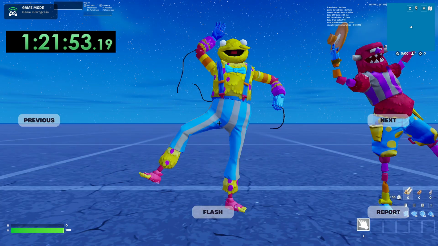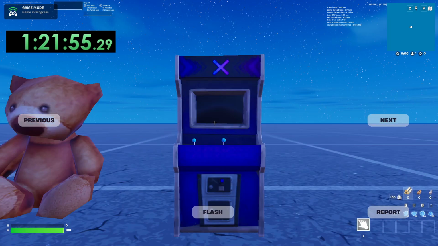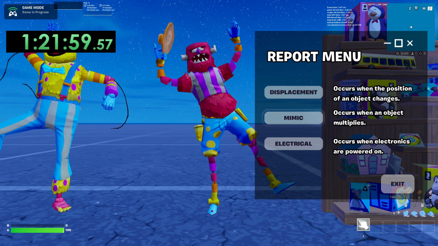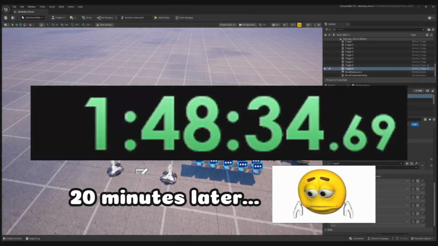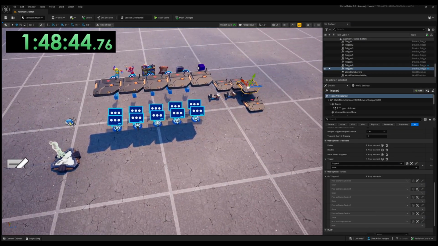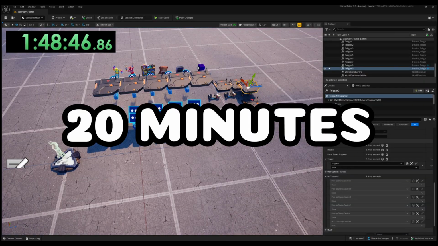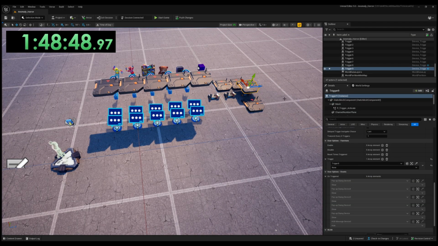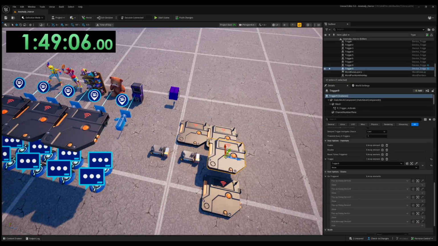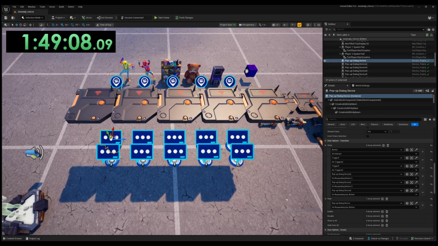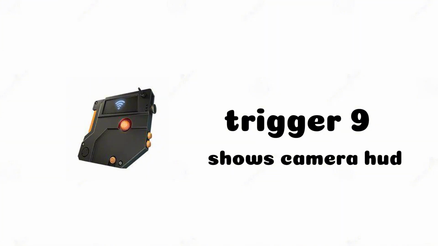What's going on? Buttons are so bugged. Oh, hell no. These buttons are actually bugged. This is bad. So I just spent the last 20 minutes, I'm telling you, 20 minutes trying to fix this bug, and I finally found out. So you see this right here, trigger 9. What trigger 9 does is it shows the camera if you click the flash. In short, trigger 9 is what shows the camera HUD or buttons.